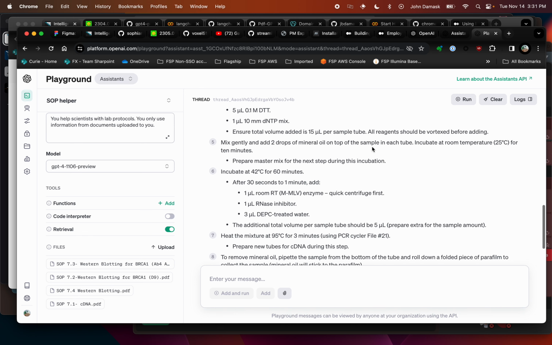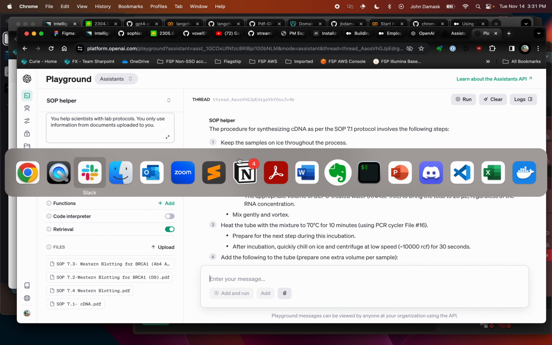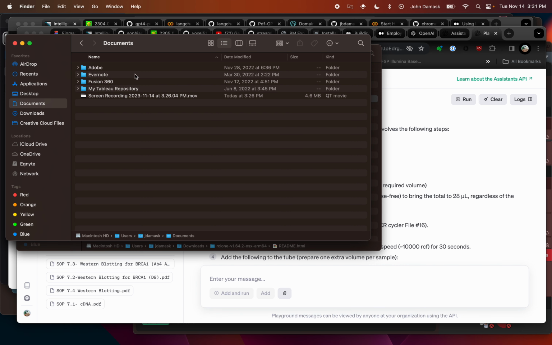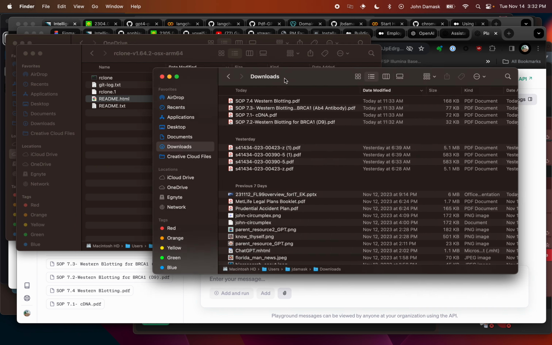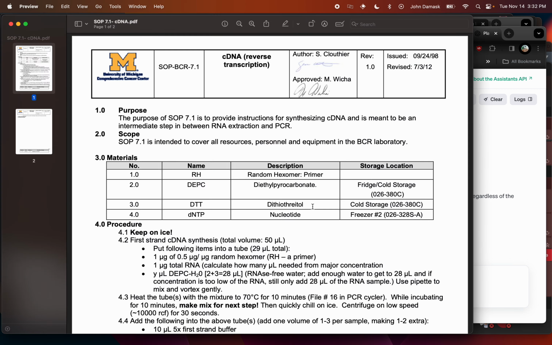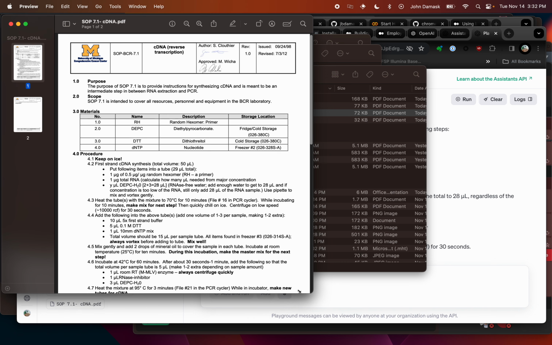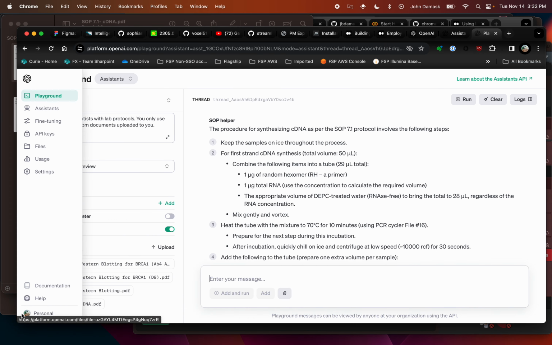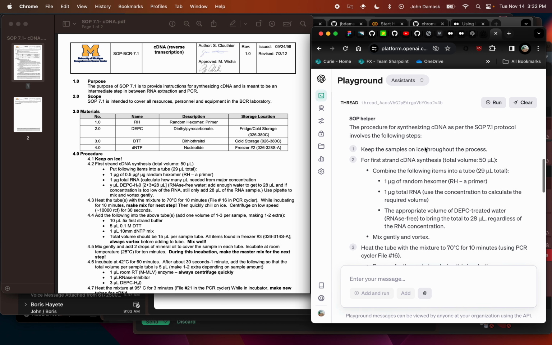Now, in order to make sure that it's not hallucinating, I have the document up somewhere else. Let me just open it. Here's the cDNA PDF, and let's see, the procedure starts with keep on ice. So what I'll do is I'll move that to the side. I'll move this to the side and see if we can compare it.